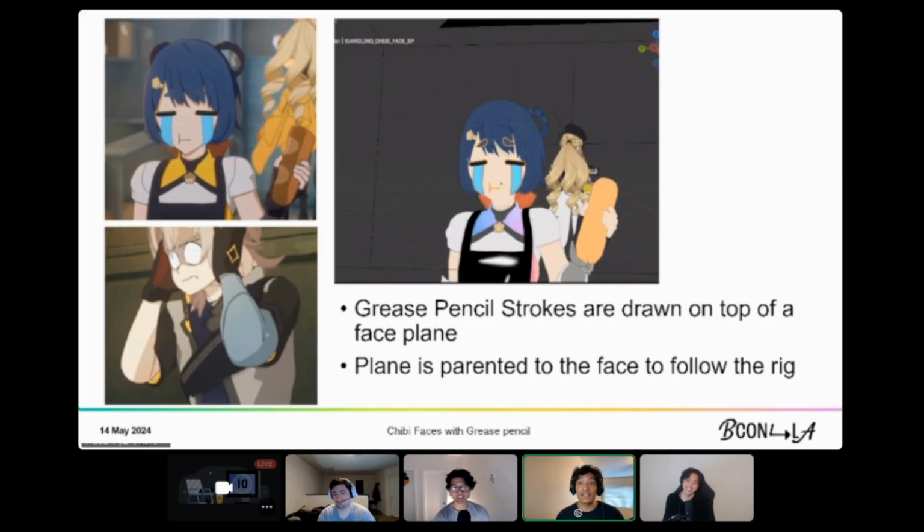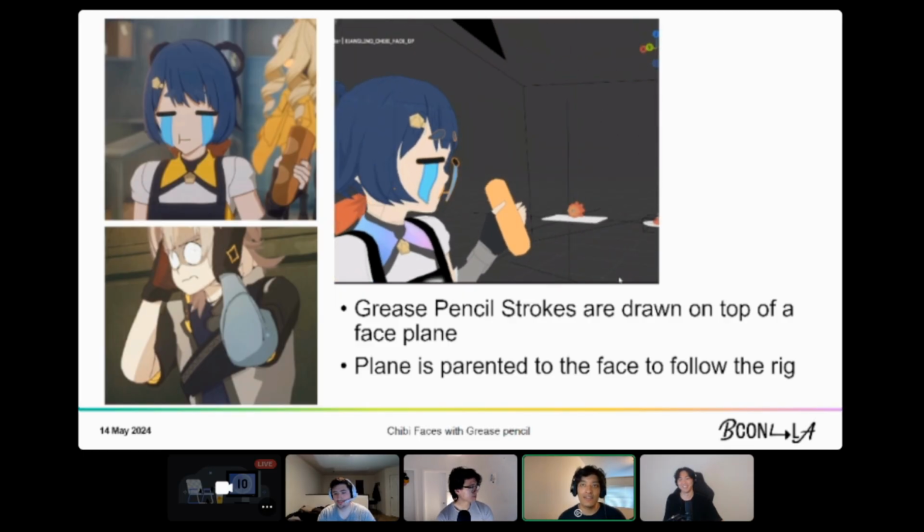So for the GIF that's playing now, you can see that there's just a plane in front of the face.